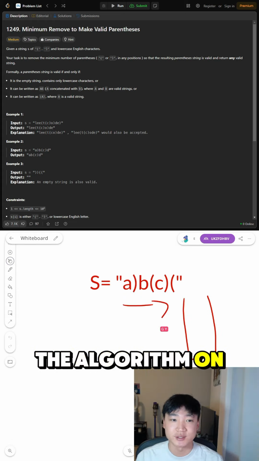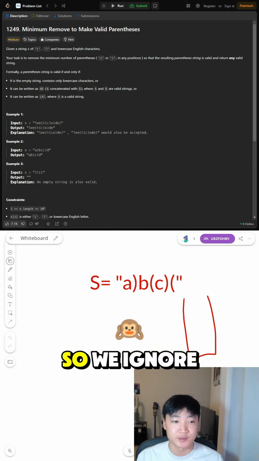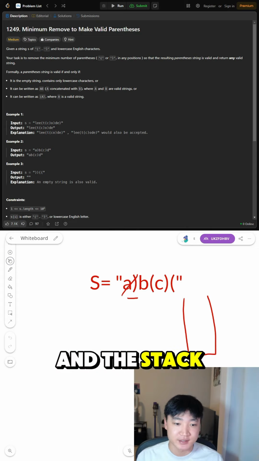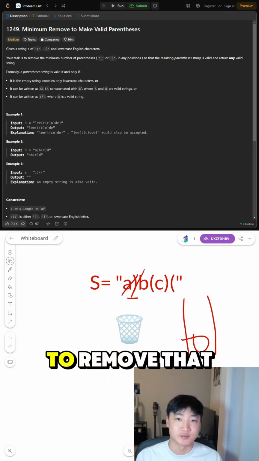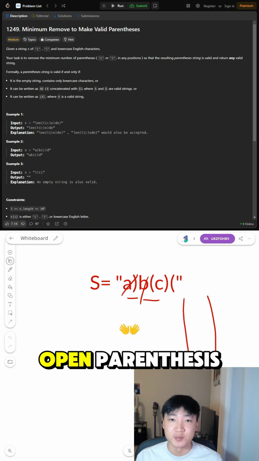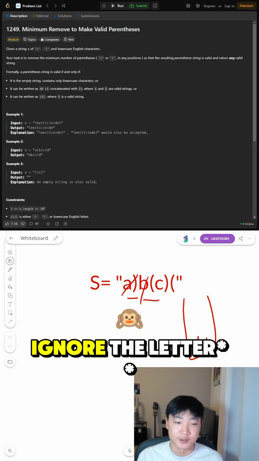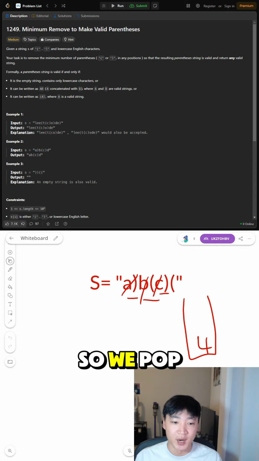Now let's try that algorithm on this string. Whenever we see a character, we don't care, so we ignore it. We see a closing parenthesis, and the stack is empty, so we know it's invalid, and we will have to remove that. We see a B, we ignore. We see an open parenthesis, so we'll store the index in the stack. Ignore the character. We see a closing parenthesis, so we pop, and now we see another open parenthesis, so we will store that in our stack.